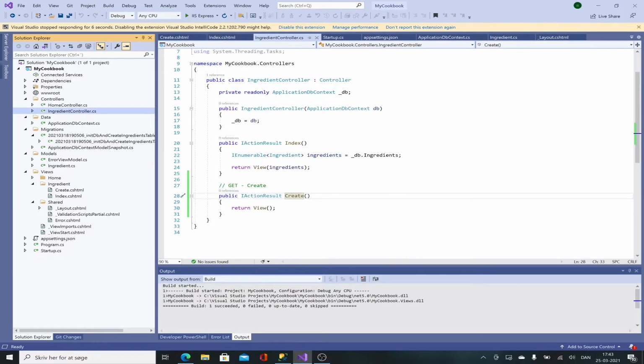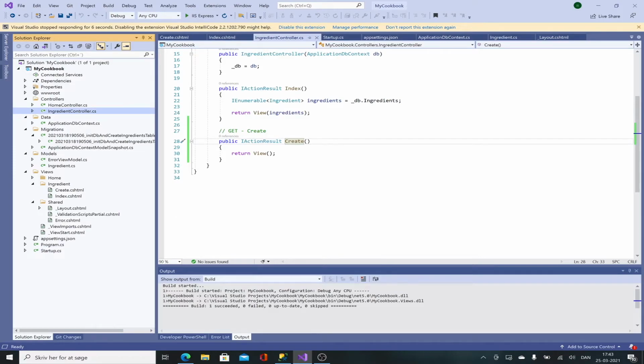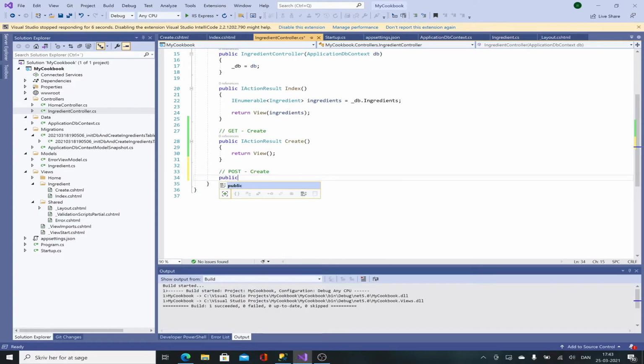But if we go into our ingredient controller, we only have a get create method. So we actually need to create a post method. So essentially our create method has two different ways of accessing it. One is going to be a simple create and one is going to be the post. And the way we do this is that we give it the same signature, call it the same name, but this one is going to take in an ingredient as an object. So it's going to take in the ingredient model.